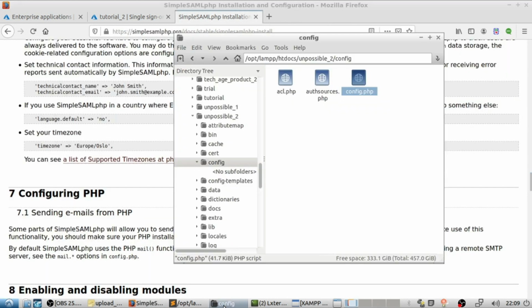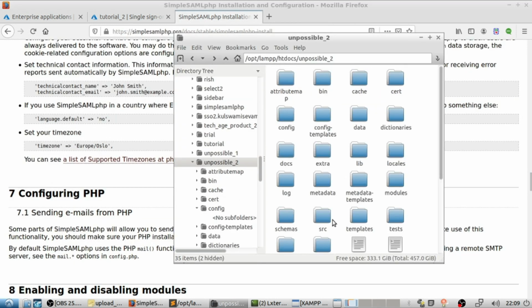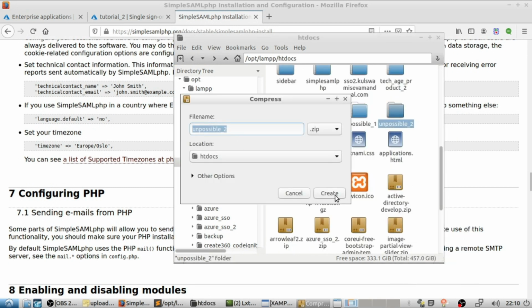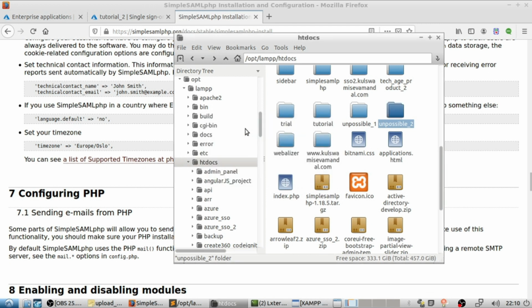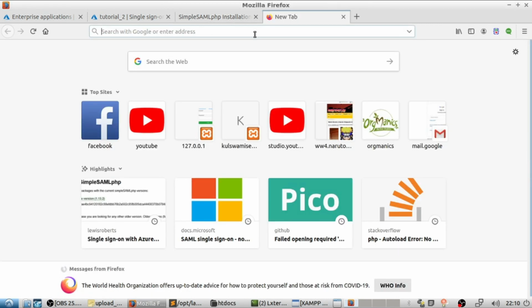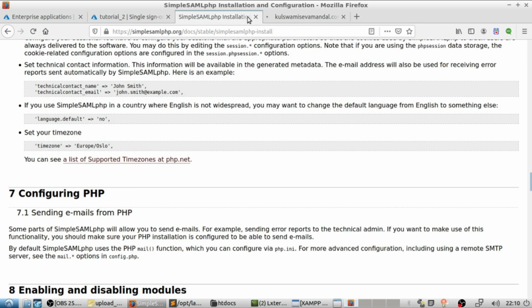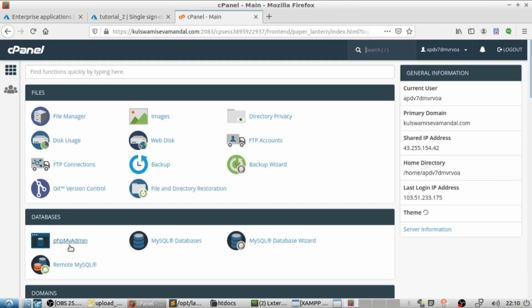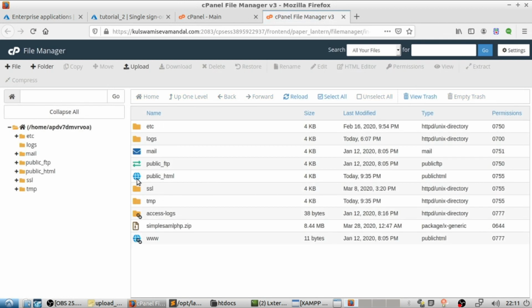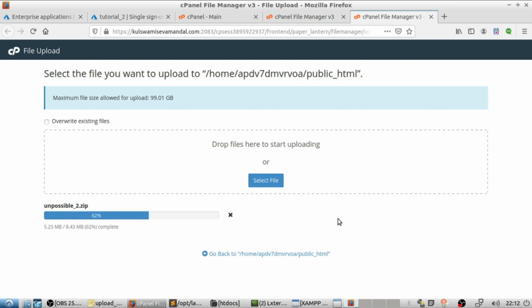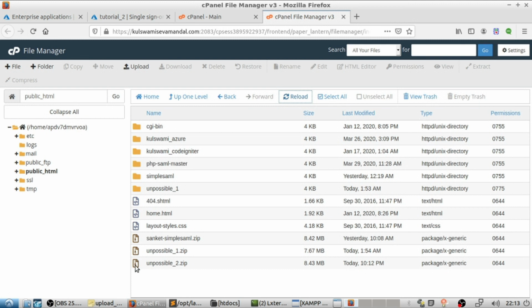Now we are ready to implement it on live server. Compress this folder, upload it in live website via cPanel, or you can upload the whole folder through FTP without compressing it, but it will take a lot of time to upload via FTP. Choice is yours. After uploaded, extract that file.